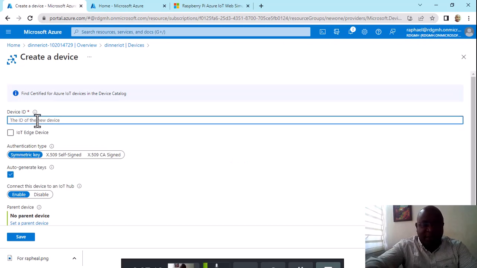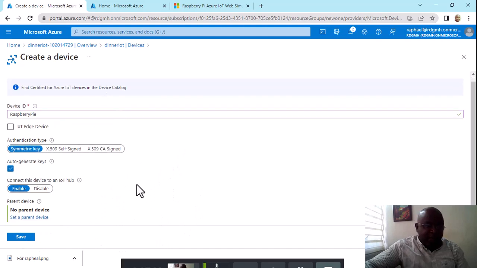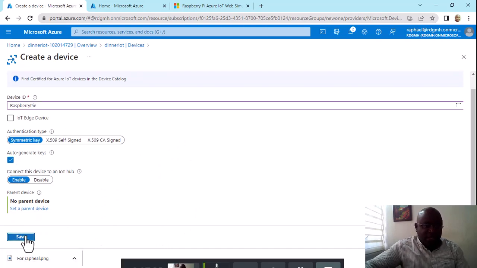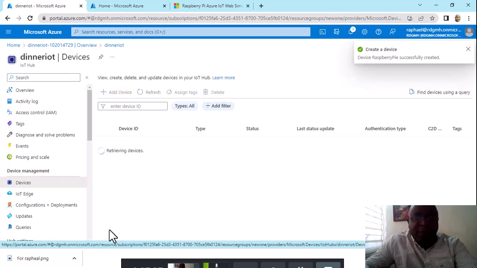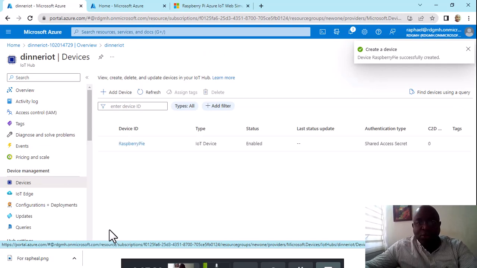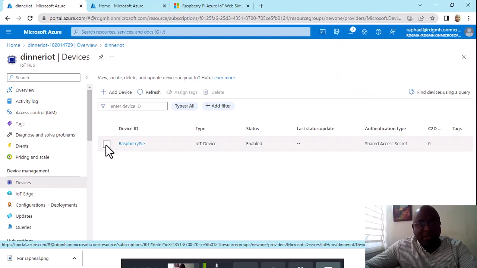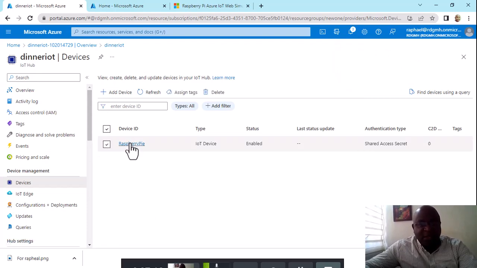We can give it any name. I'm going to call it Raspberry Pi, and I'll leave everything with the default. I'm just going to click save and wait for a few minutes for the device to be fully created. As you can see from the screen, our IoT device has been created. So I'm just going to click on it.